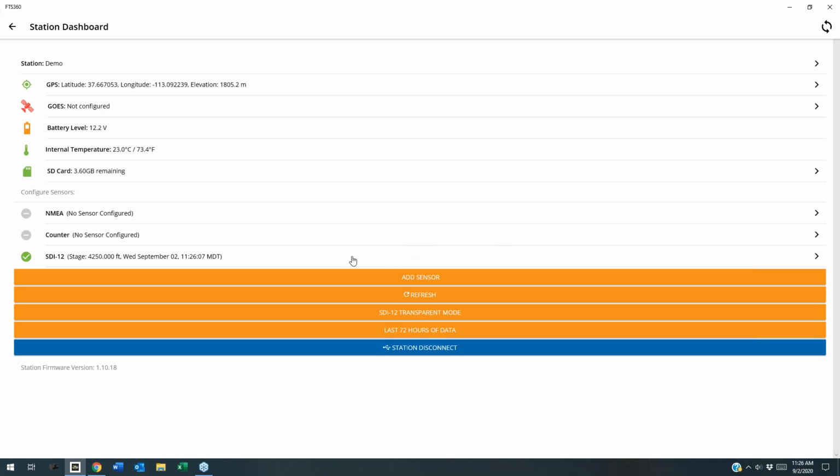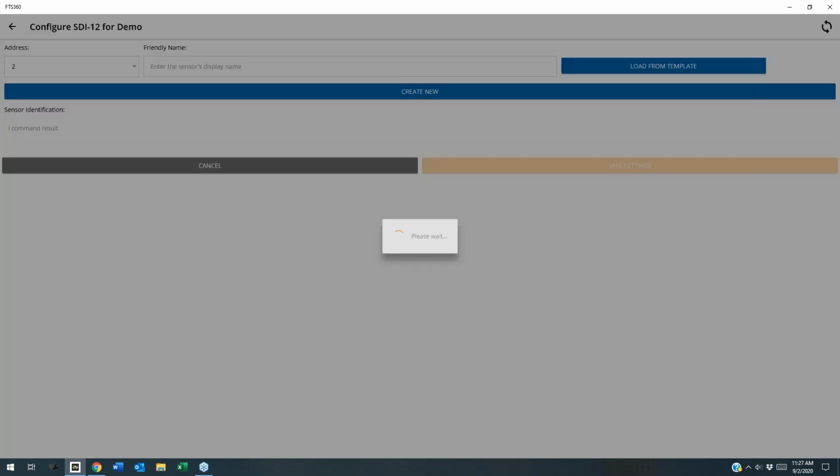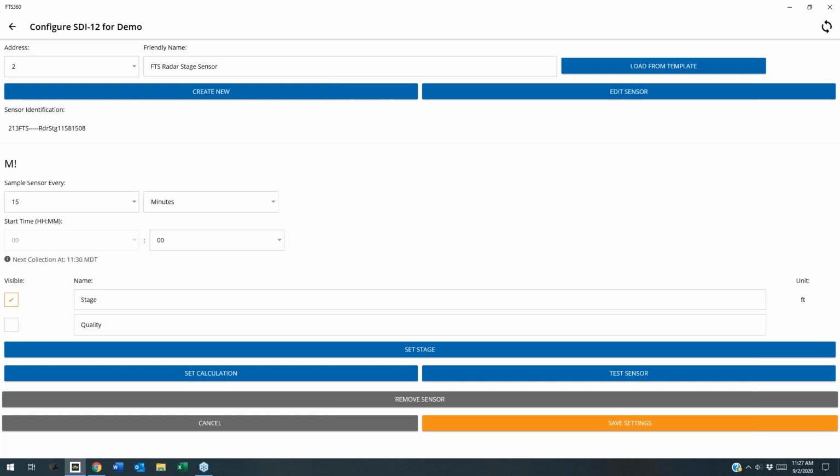Okay, so if I were to go into what I've already set up, if I click on the stage sensor here, I've already, as I mentioned, set the address as SDI address 2. It's communicating with the sensor, and we can create friendly names. There's a lot on this screen, but I'm only going to get to a couple things. For example, if I wanted to set a stage in the field on this sensor, I don't have to remember the complicated manufacturer's SDI command. I can set it from here.